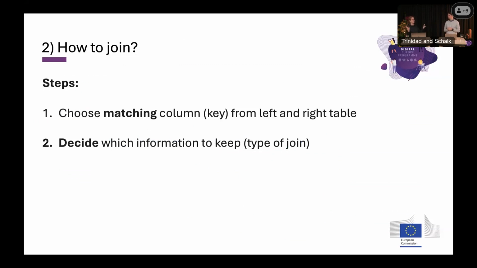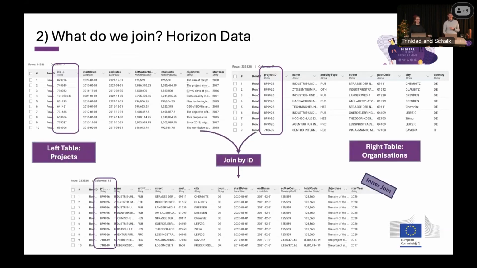And then we decide which information we want to keep, so what type of join. As you mentioned, if we only want everything that matches, an inner join, or a left or a right, depending on what we need for our use case. Exactly. And so let's look at our use case specifically.